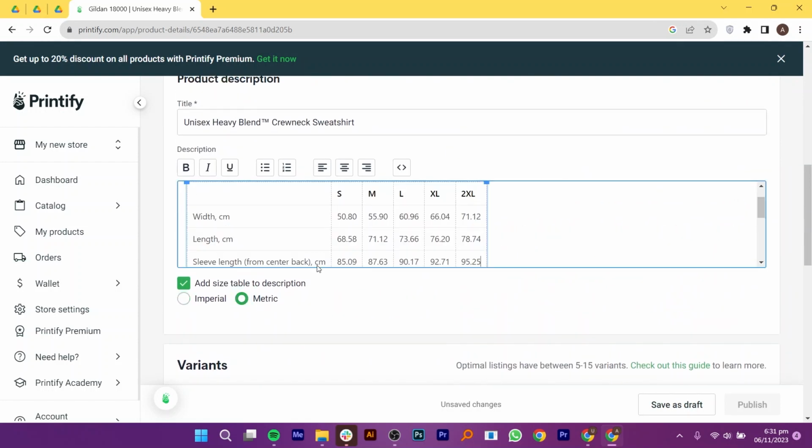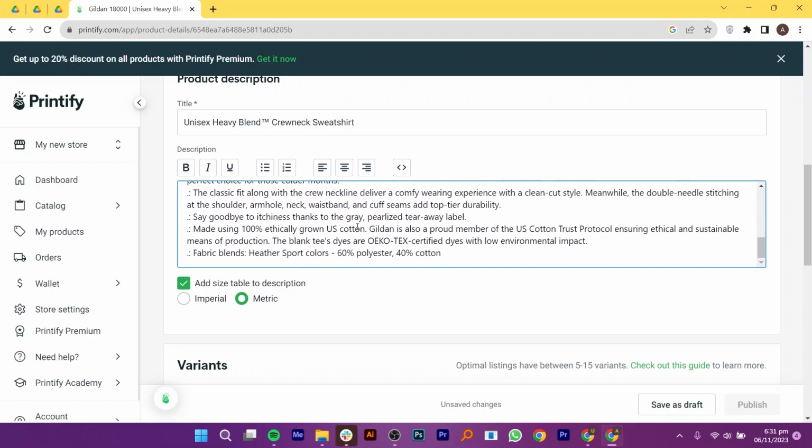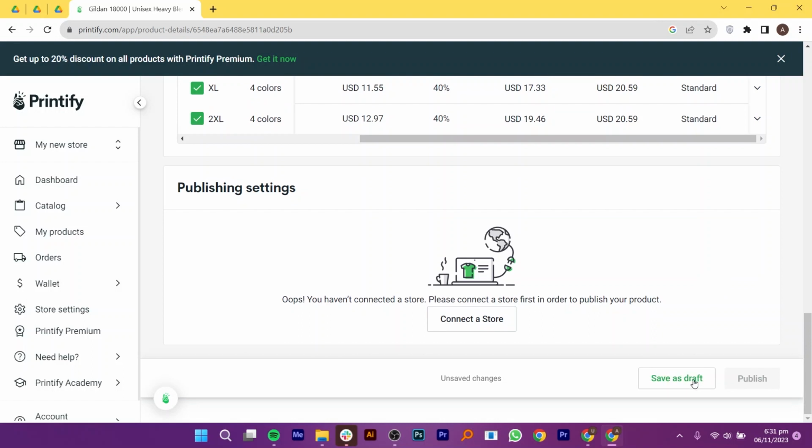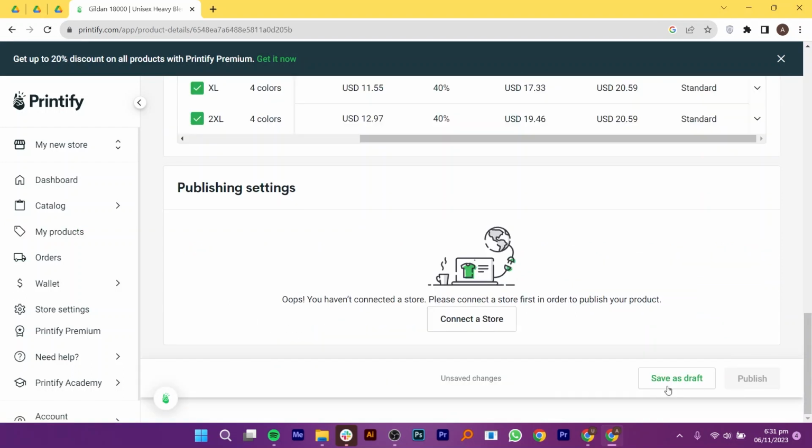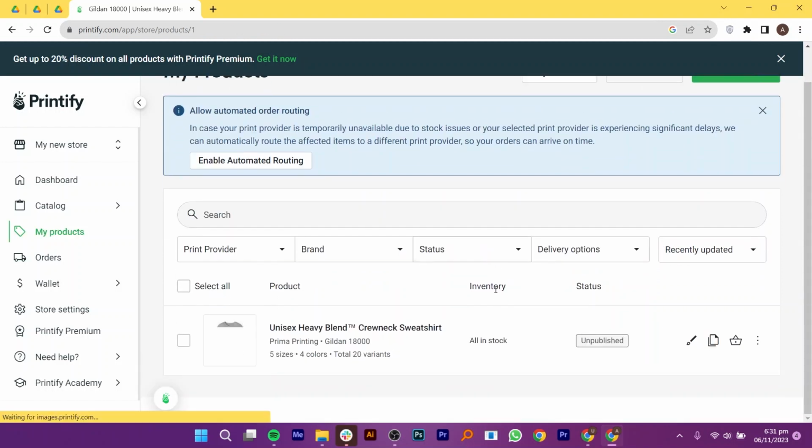And don't forget to add the size table to the description. You can choose the option of imperial or metric in the size table. Once you're done, you can save it as a draft or directly publish it. You can preview your product to ensure it looks as you envisioned. Finally, save your product, and it will be listed in your catalog.